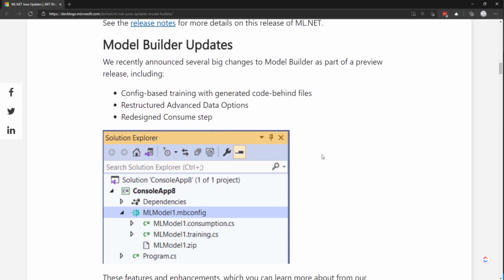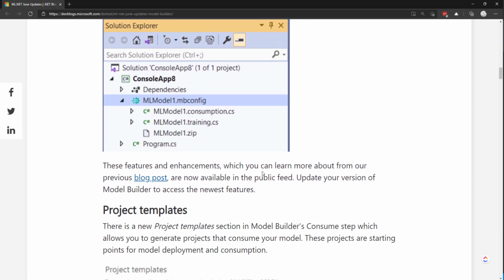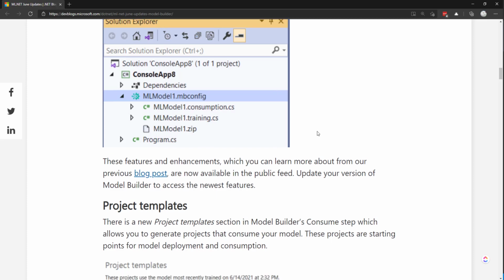One of the biggest things are the Model Builder updates. Now most of these updates here, like config-based training, advanced data options, and consume step redesign, are mostly available in the Model Builder preview, but the preview is now available to the public. So you just have to update your version of Model Builder to access these items.